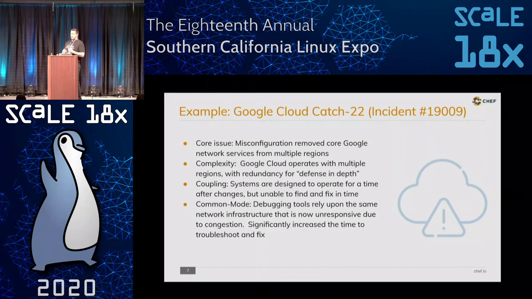And a lot of things started to go wrong very quickly for Google. First is that Google operates with a lot of complexity, a lot of resiliency and redundancy for defense in depth. They also have a little bit looser coupling. When the Google Cloud network team makes a configuration change, there's actually a window of time where the system operates before applying that change, giving operators time to catch a particular failure or issue and respond to it. In this particular case, that window was not enough time. So what resulted is that the core network infrastructure dropped offline for the majority of Google's regions and zones.